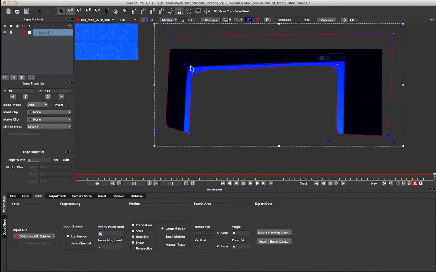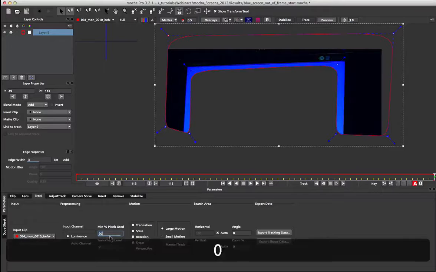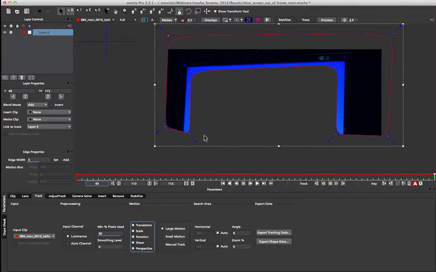So I'm grabbing the edges of the screen as well as the little bits of detail up here. Again, there's not much to work with here, but this will be enough texture information for Mocha to help track. So I'm going to turn on my pixels here, 90%, and again, perspective.